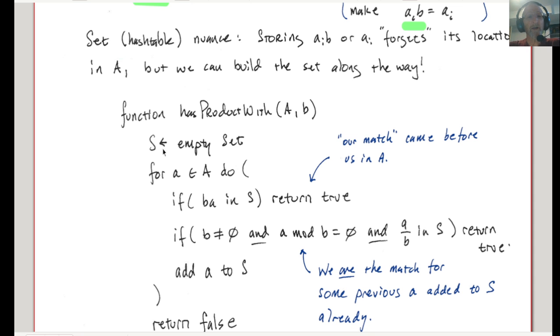So we create an empty set. Doesn't matter if you call it a hash table or a binary search tree based set. Then for every element in A, we ask, is B times A inside of our set? And if it is, then we have found a match. And it can't be a match against the value of A we are sitting on right now in the array because it's not in the set yet.